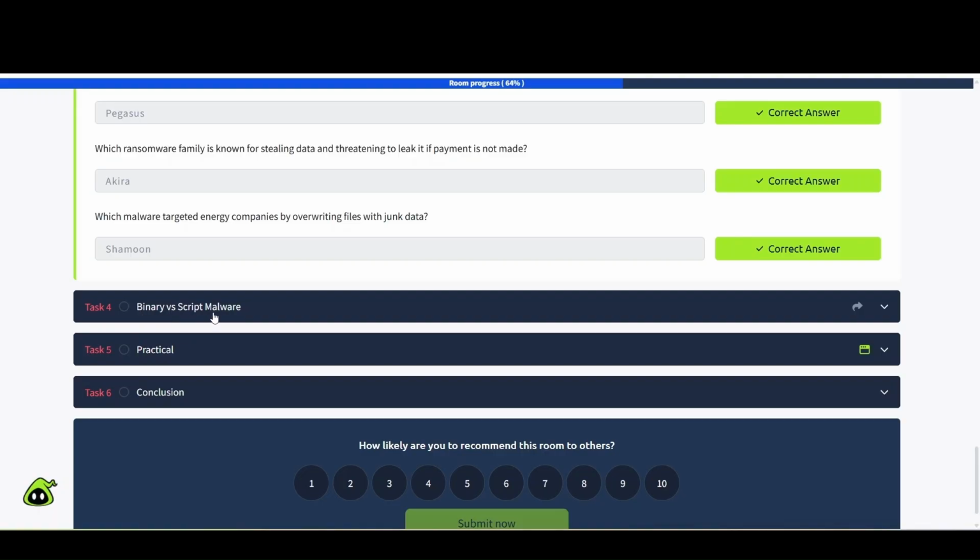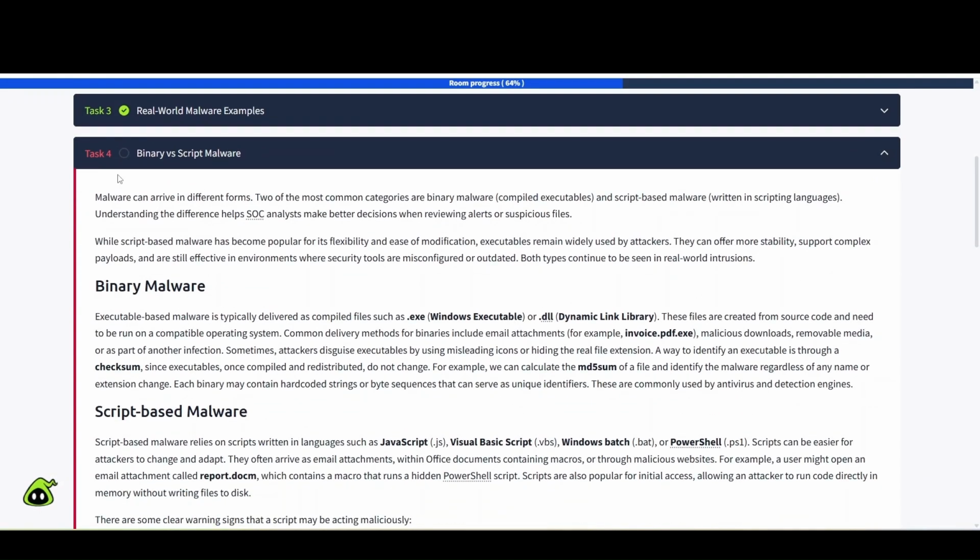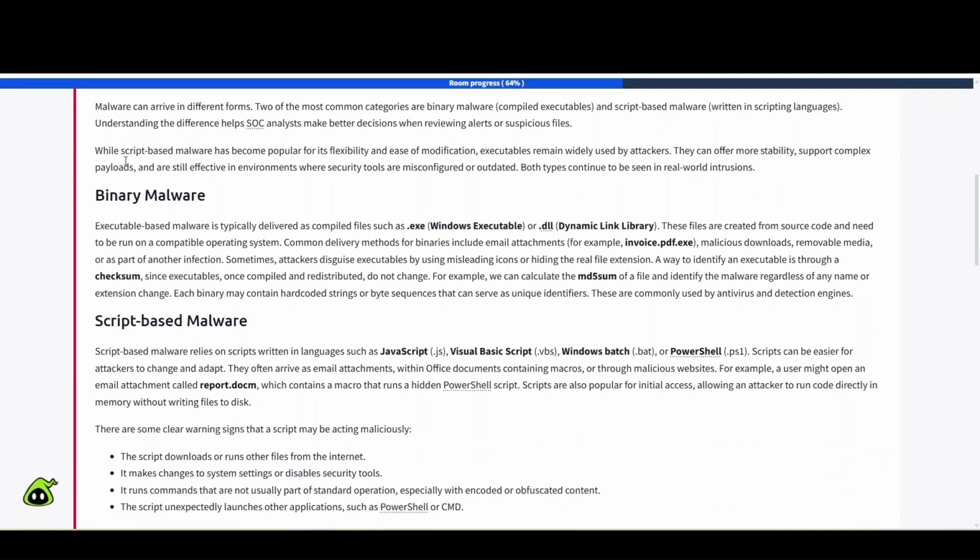Task 4, binary versus script malware. Malware can arrive in different forms. Two of the most common categories are binary malware, compiled executables, and script-based malware written in scripting languages. Understanding the difference helps SOC analysts make better decisions when reviewing alerts or suspicious files. While script-based malware has become popular for its flexibility and ease of modification, executables remain widely used by attackers.